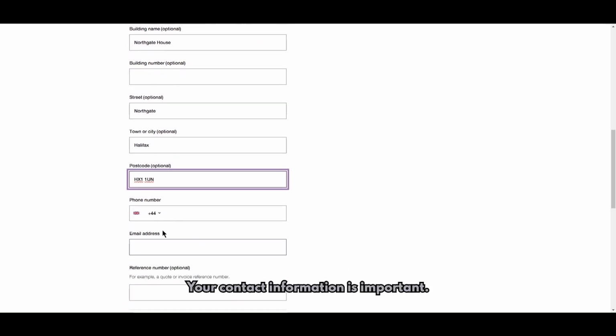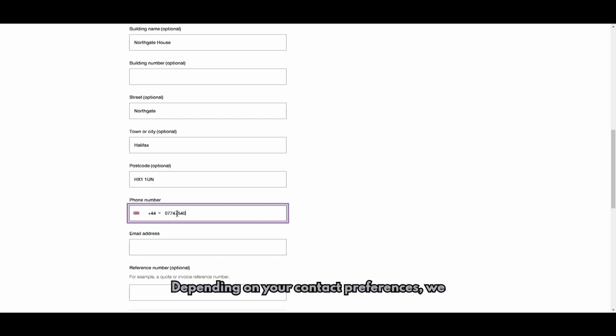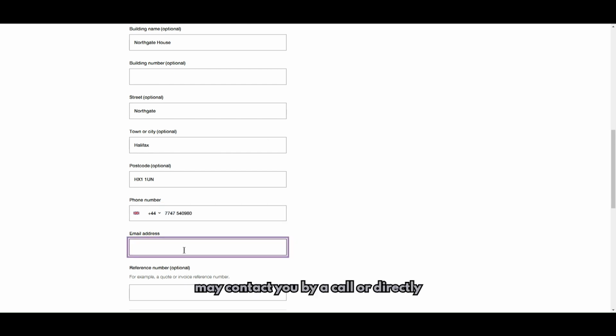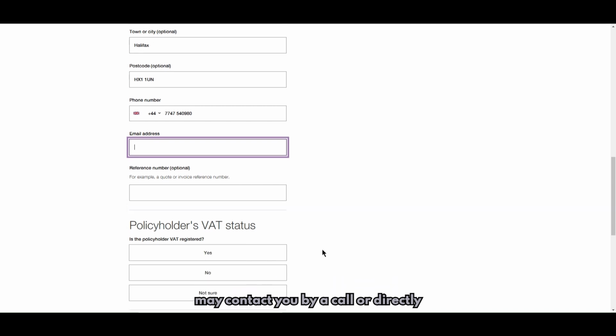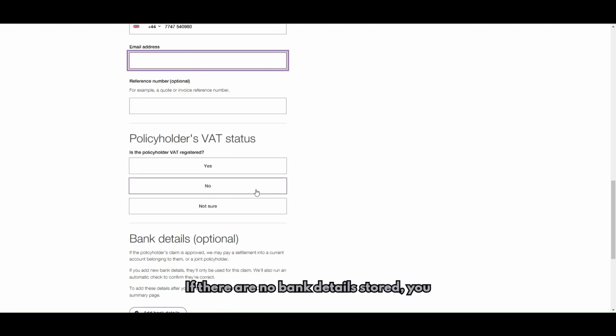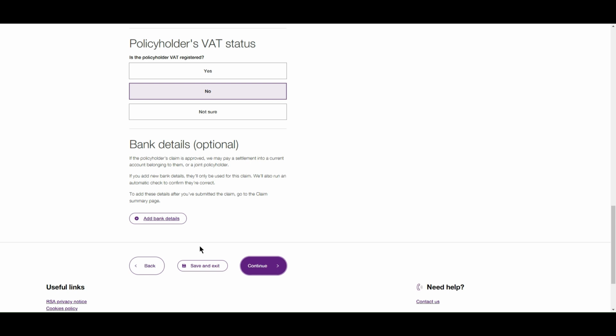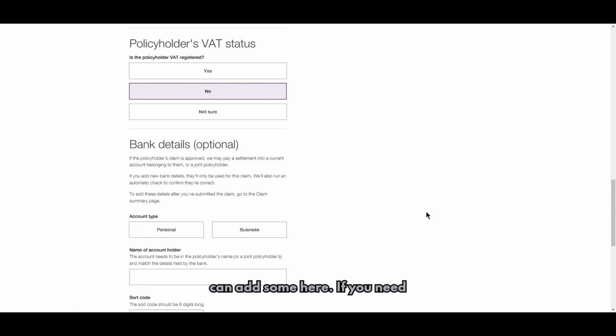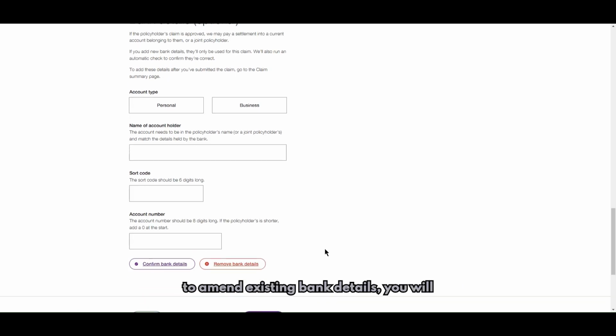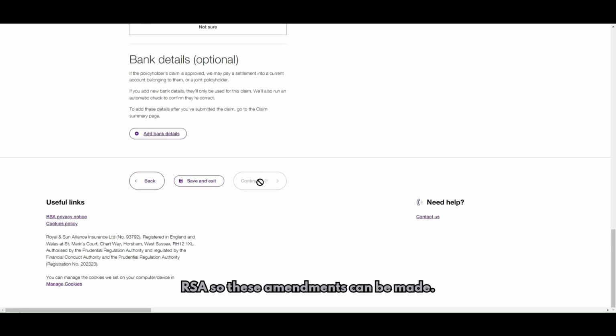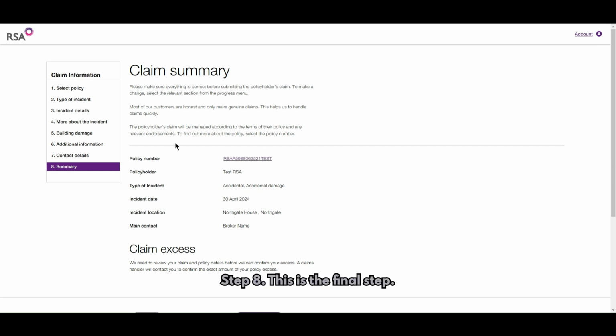Your contact information is important. Depending on your contact preferences, we may contact you by a call or directly through the online portal. If there are no bank details stored, you can add some here. If you need to amend existing bank details, you will need to complete the claim and contact RSA so these amendments can be made.